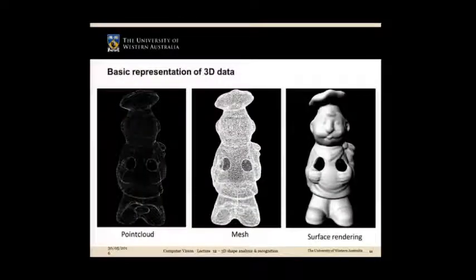So we have a point cloud representation. You connect the nearest points to get a 3D mesh, the one shown in the center, and then you use surface rendering techniques to get a complete 3D surface of an object, or a complete 3D model.